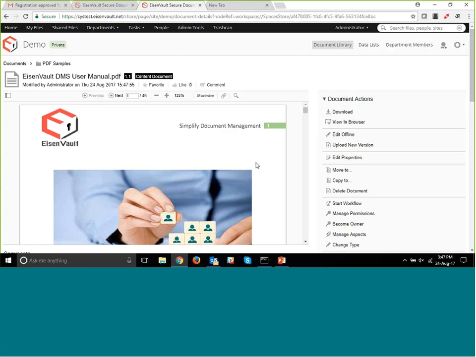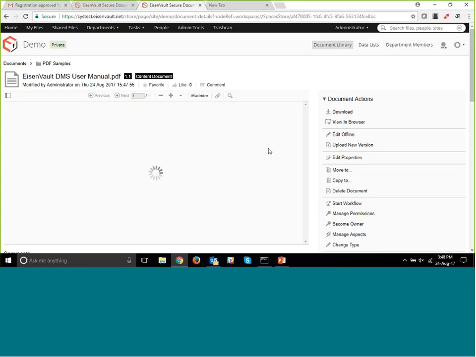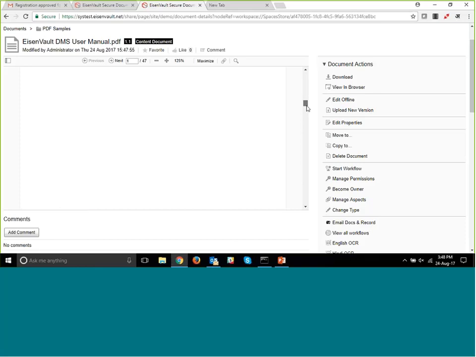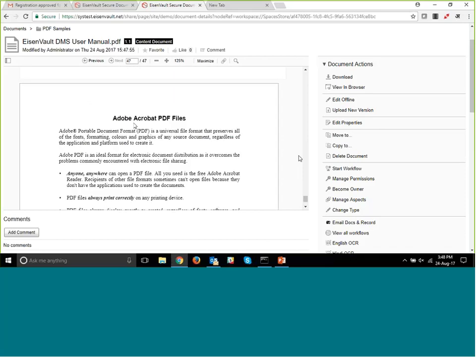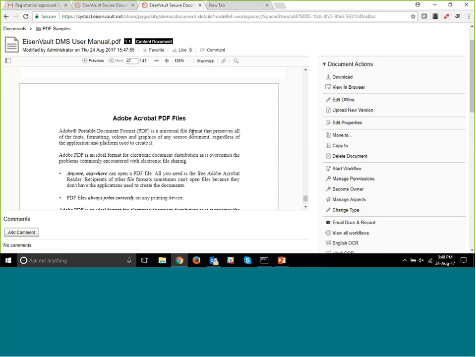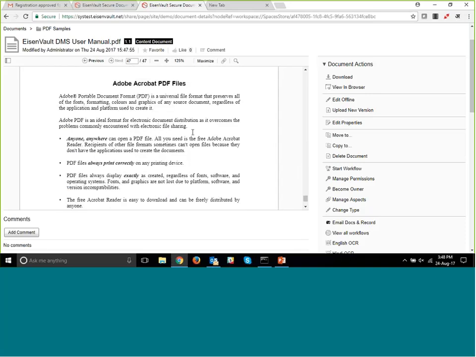So right now it is 46. I'll refresh the preview. Scroll down to the last page, and here it is, the sample PDF page. So earlier the user guide used to end at 46. Now you can see the page number has got one added page, 47, and the sample PDF is added to the last page.